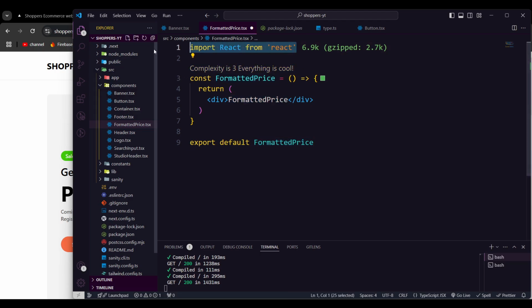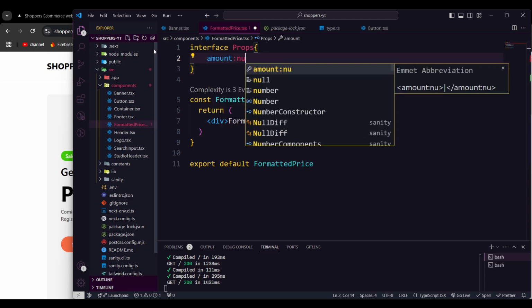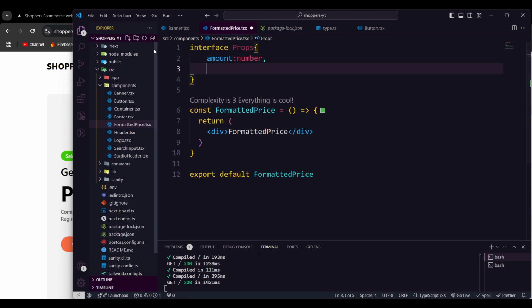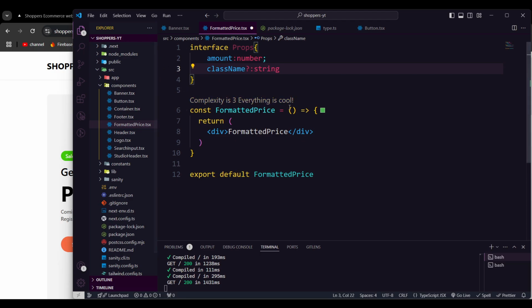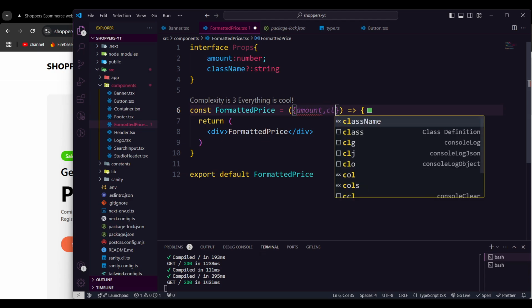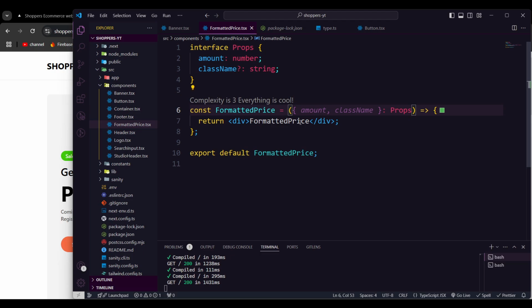Here in that file, we're gonna combine that formatting and make something to go in a unique way. So first thing first, we are just going to define the interface for the props properties, and here we're gonna pass the amount, which is going to be a number, and then also we're gonna pass the class name. Class name will not always be there, but whenever it's there, it should be a string parameter. And right now in the props, we're gonna take the amount, we're gonna take the class name, and then we're gonna pass it as a props parameter.